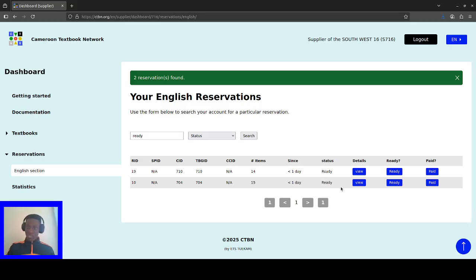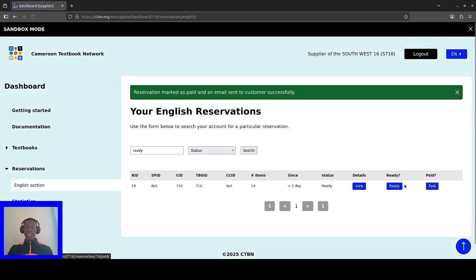And so if everything is good and the customer says, okay, you have given them the books, they have seen that all the books are there, they have paid you plus the reservation fee and everything is good, you now, for example, for this number 10 here, will mark it as paid. When you mark it as paid, it leaves the list too.